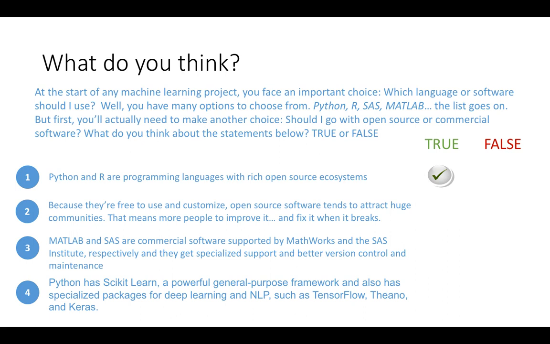The second statement is: because they are free to use as well as to customize, open source software like Python and R tends to attract huge communities. All over the world a lot of people are, day in and day out, developing new capabilities on top of these open source technologies. That means more people to improve it and fix it when it breaks. Do you agree or not? Yes, you are right. That gives a very powerful aspect to open source technologies for machine learning.